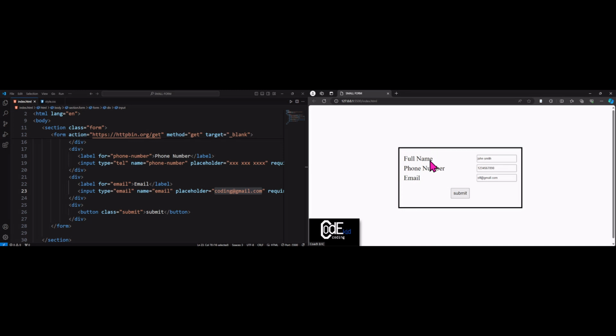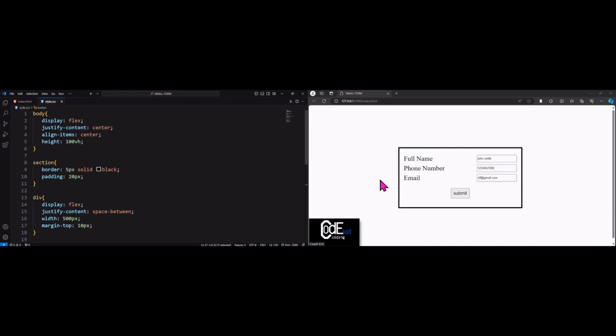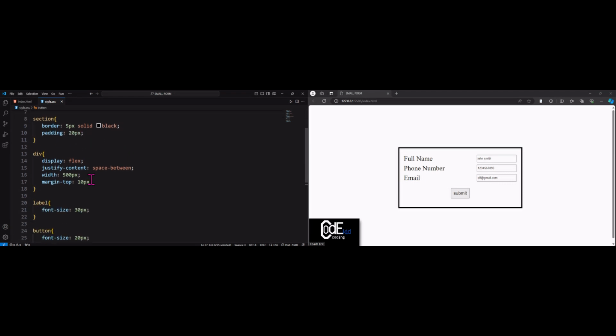Let's take a look at how I just created this very basic little CSS. So I'm going to click into the CSS here. In the body, to make the section centered in the middle of the page, display flex, justify content center is going to be left to right, align items center is going to allow for up and down, and the height 100 view height. Okay, so for the section, you can see I threw a 5 pixel solid black border around it and gave it some padding of 20. Experiment and play around with what you want.